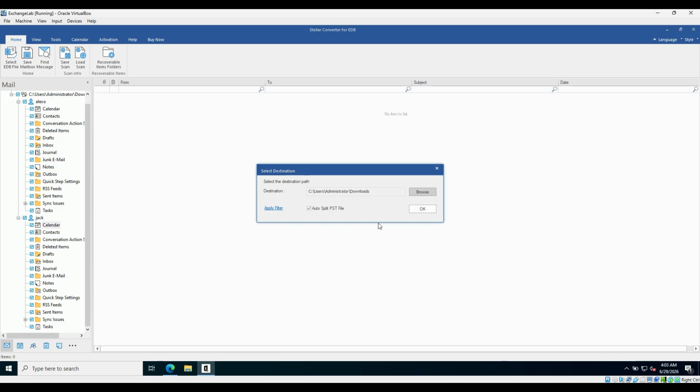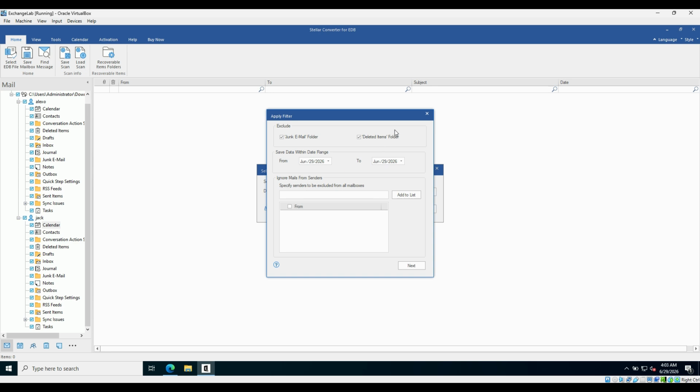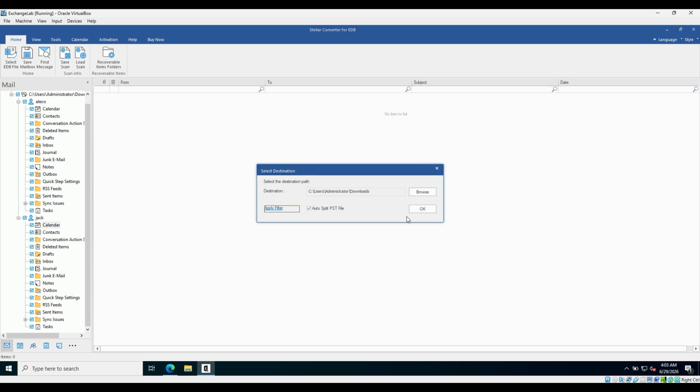The software also includes a number of advanced options. For example, it can automatically split large PST files. I think the maximum size for a PST file is 45 GB. If you go above that, the software can split the PST file for you as well. If you want, you can also apply filters, but for this tutorial, I'm just going to leave the default settings as they are.